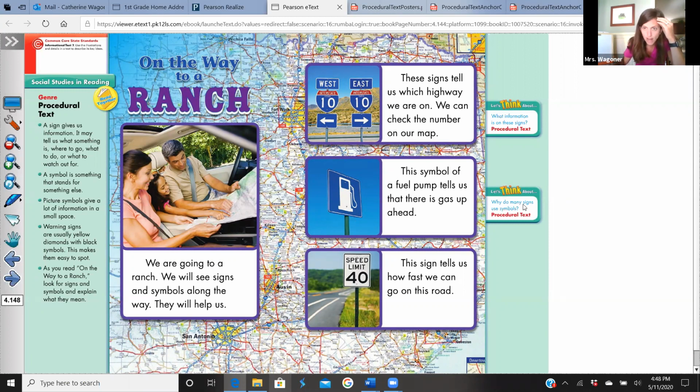The next question says, why do many signs use symbols? Think about why a symbol would be easy for everybody to understand. A symbol can give information more quickly than words and in a smaller space. Warning signs are always the same color and shape so that drivers will notice them and be able to respond quickly. And when you are 15 and trying to get your permit, you will learn all of these signs and take a test on it so that you can be prepared for driving on the road, so that you'll know what these symbols and signs mean really quickly.